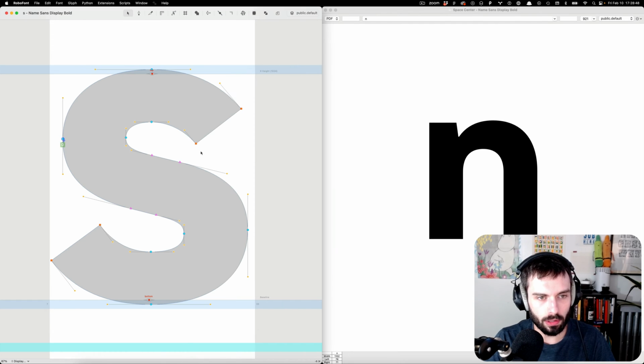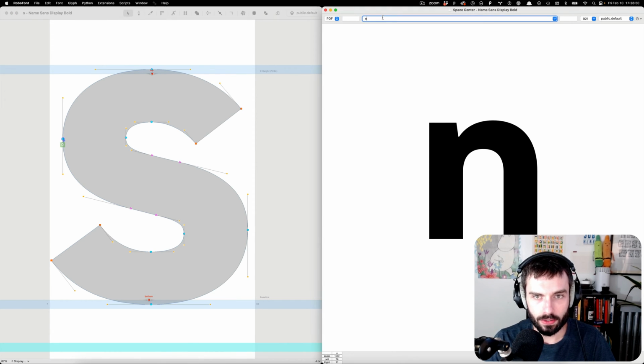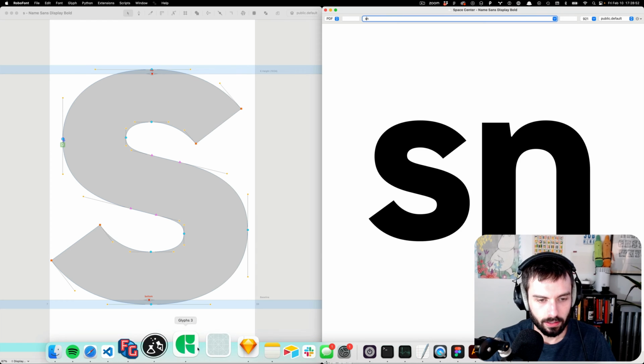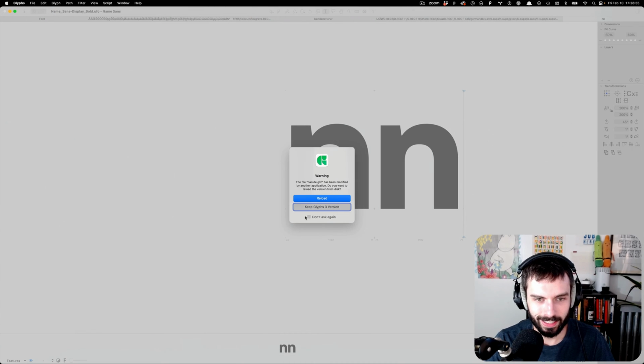So maybe let's do one more example. Let's do an S. Glyph stop. Let's reload. Sure. Maybe I accidentally saved it. Oh my gosh. Sure. Wow.